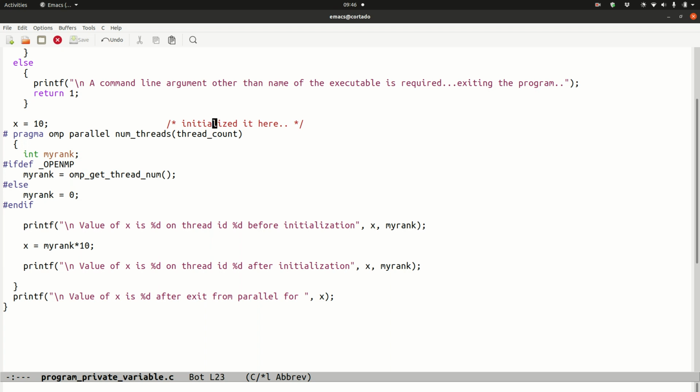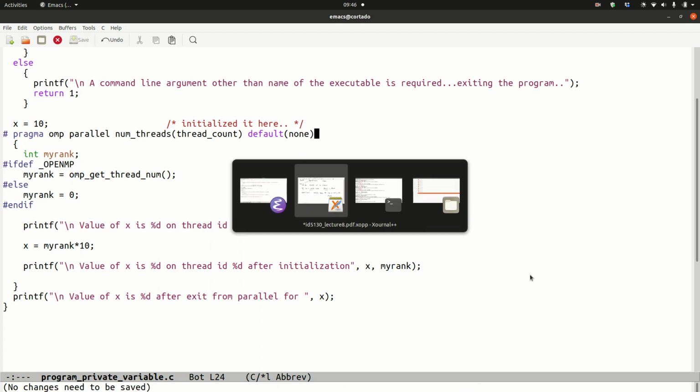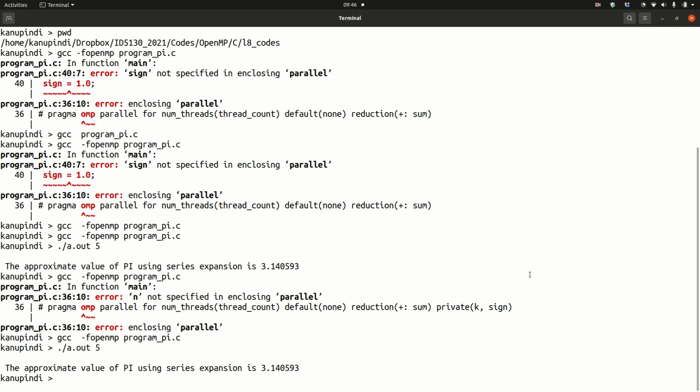Now let me make the variable x a private variable. I would make private x, and because we have just learned this, we would also add default none. But anyway, there are no other variables, so default none should not complain. If I remove private x, it would complain. It will say what is the scope for x.